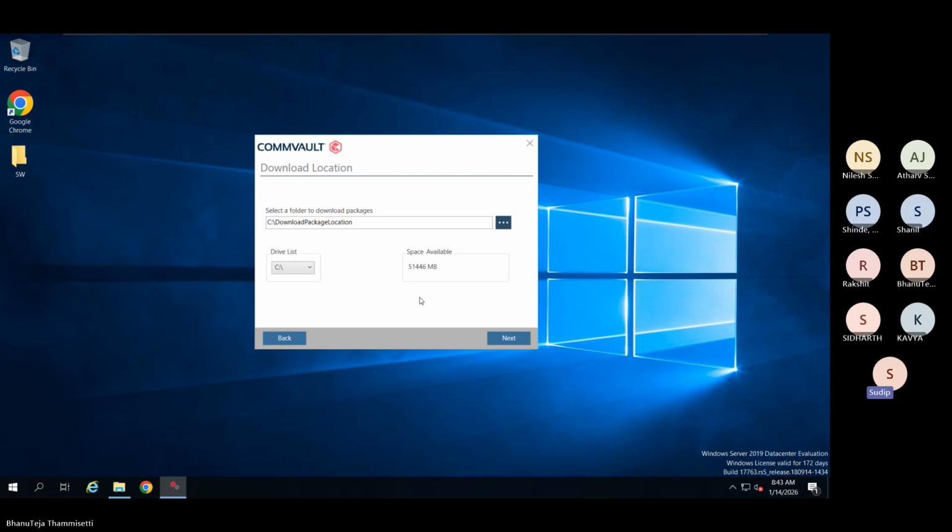Here is where you have to select the download location where the package will get created. It's showing the amount of space available. That's fine. Click on next. Now, for Unix, obviously we have to create a tar file. So you can choose create a tar file, select that first option. That's the tar file location and how much amount of space is there. Click on next.